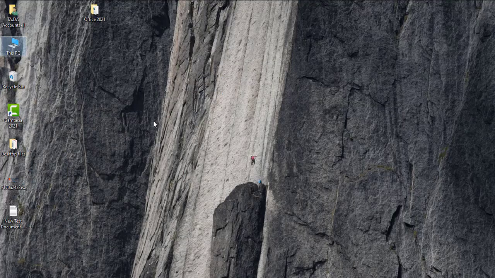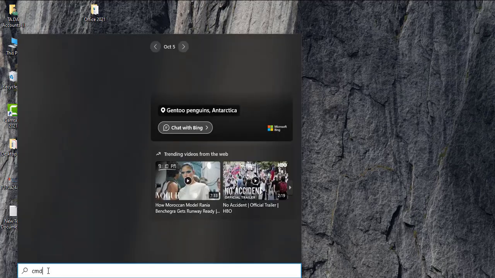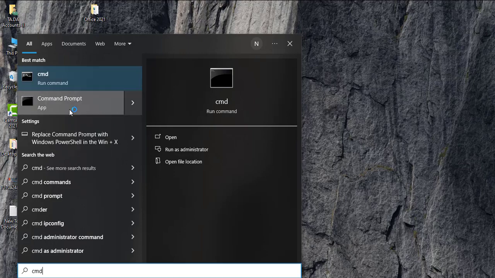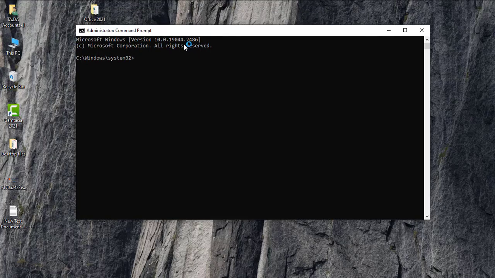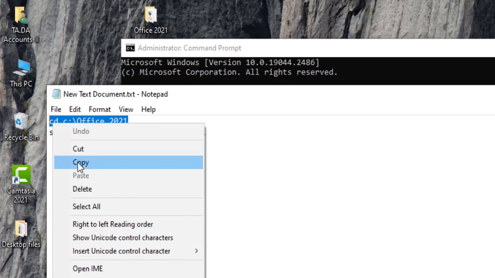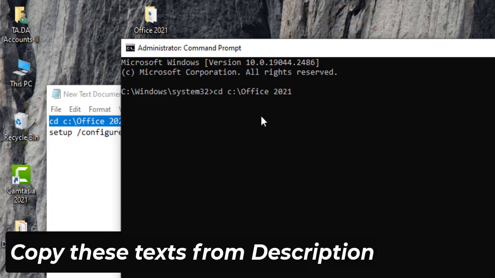Now the next step is to open your Windows command prompt. Right click, run as administrator, press yes here. Now type here first this. I will provide this file in the description. You can copy from here. I will paste it here.